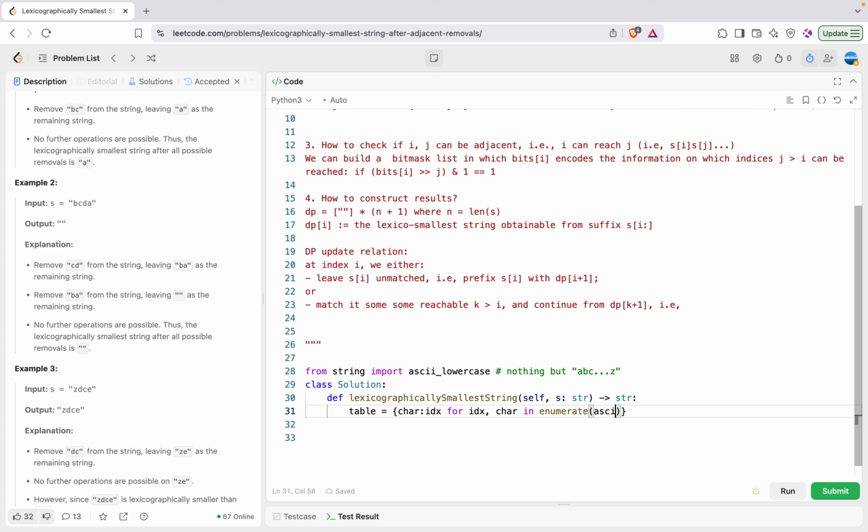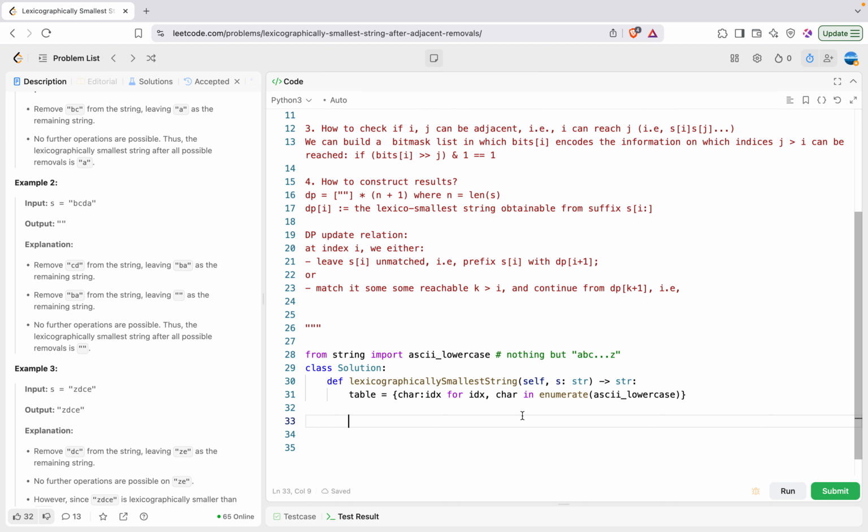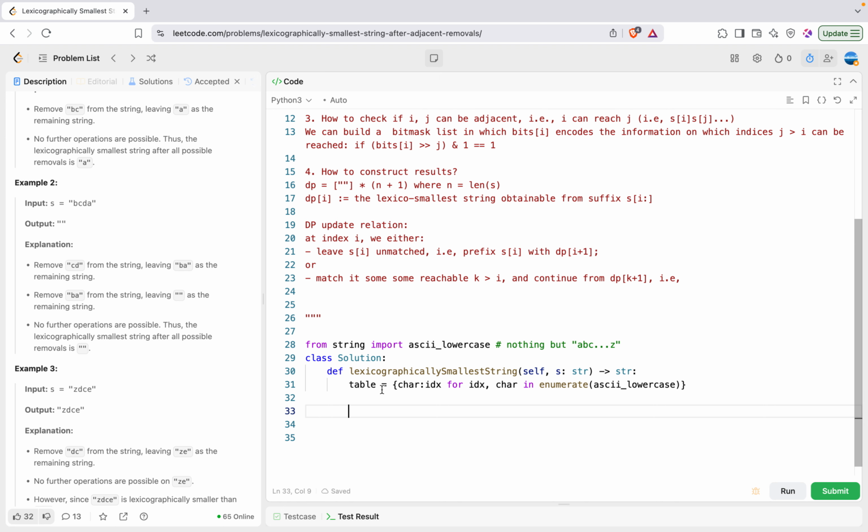So for IDX and character in enumerate ASCII lowercase. Once this is done, we can actually build a list storing the corresponding index and position of the letters in this string S. So this can be easily done. Let me first have this S. So first we store the index and the positions.